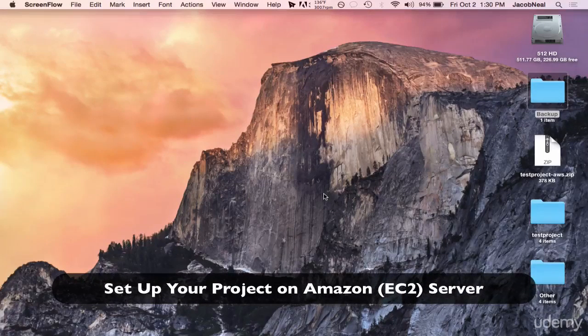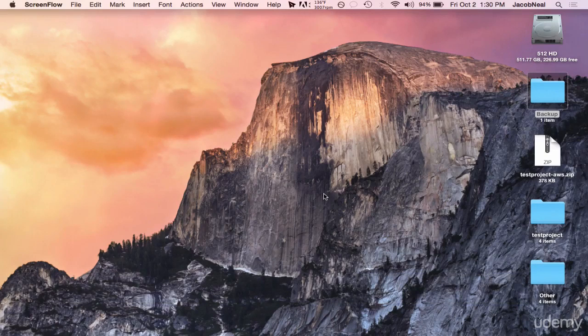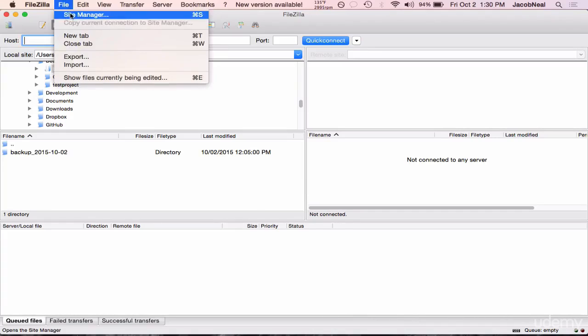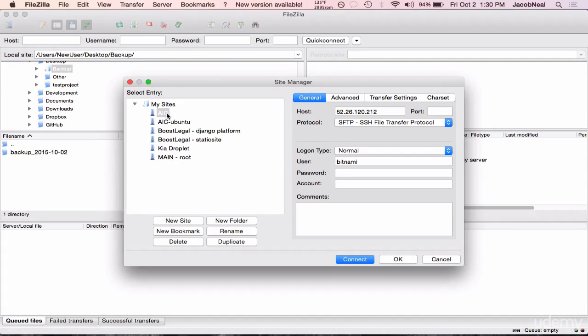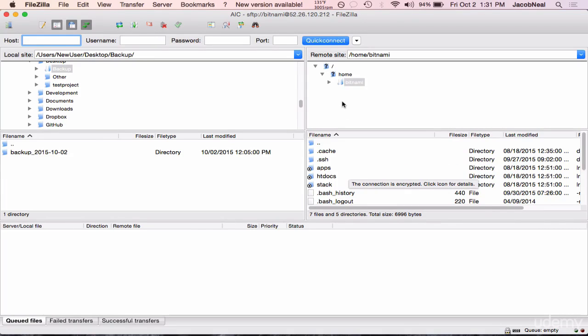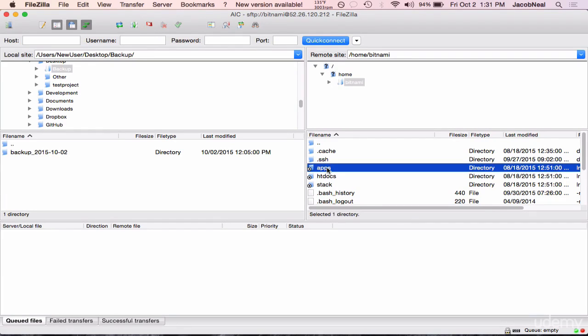Now that we have our server configured for Django, in this video we're going to transfer our project files onto our server and set up our project. To do that, we're going to want to fire up FileZilla and navigate to our sample projects folder.